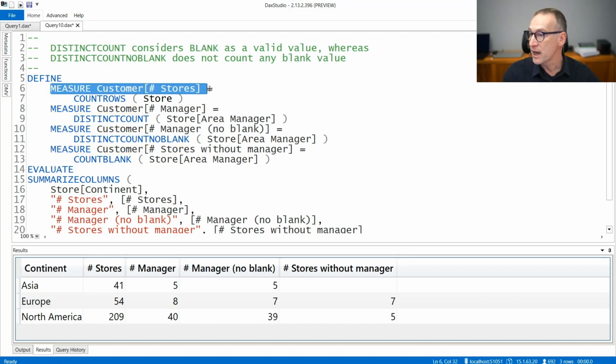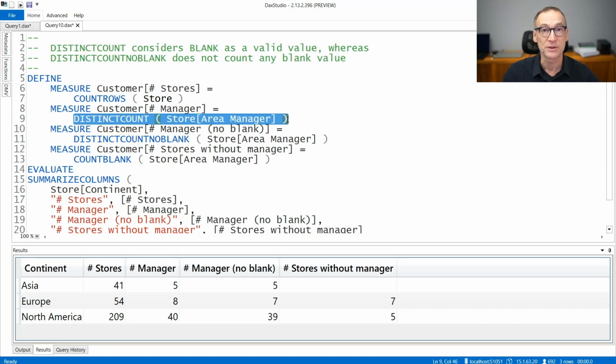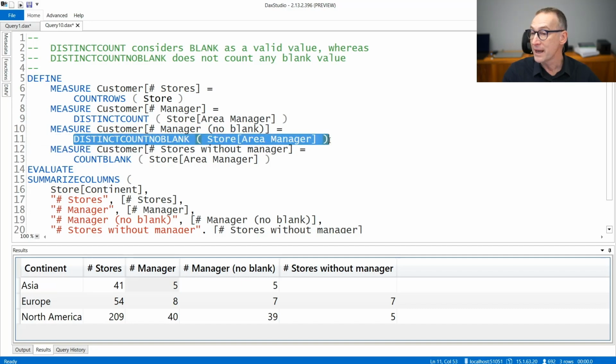The first measure counts the number of stores, and the second measure computes the distinct count of the area manager of the store. And you see that we have in Asia 41 stores with 5 managers. The thing is, distinct count of area manager also counts blanks, so it is also counting blank as a good value. The DISTINCTCOUNTNOBLANK function returns the distinct count ignoring blanks.